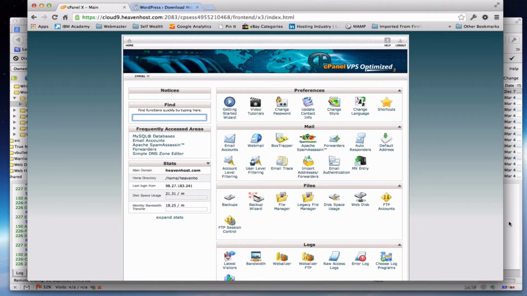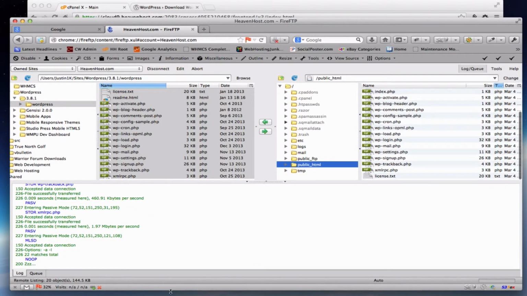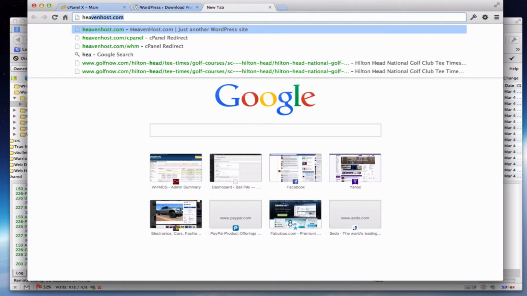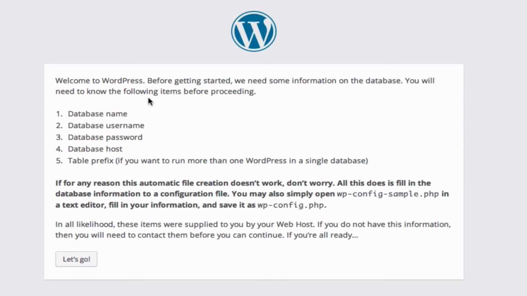Now, we'll go back here to the FTP. It looks like everything's been uploaded. I don't see any errors. Okay, so we are ready to perform the install. Let's open another tab, and since this was going to be installed on heavenhost.com, we're going to enter that. This installation, we're going to allow WordPress installation to create the WP config file. And so we go to create configuration file.